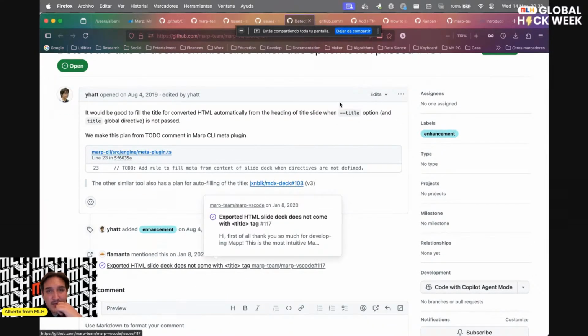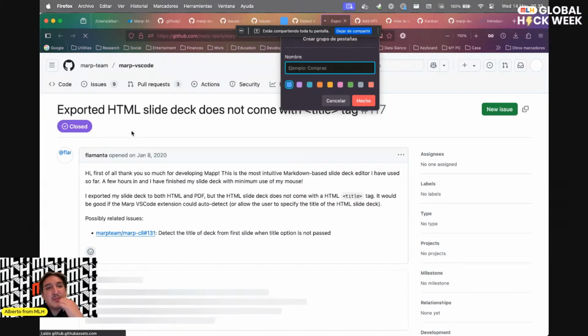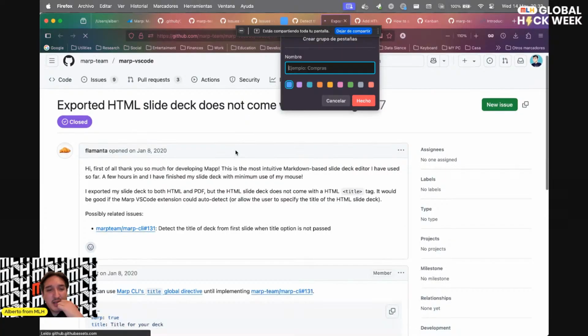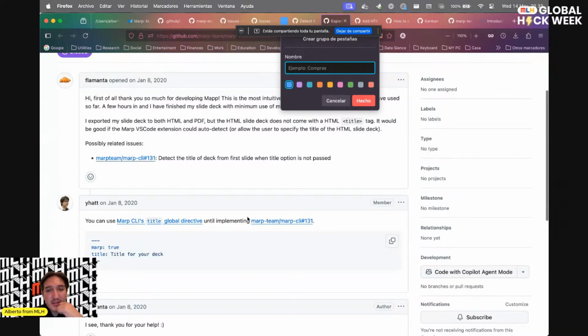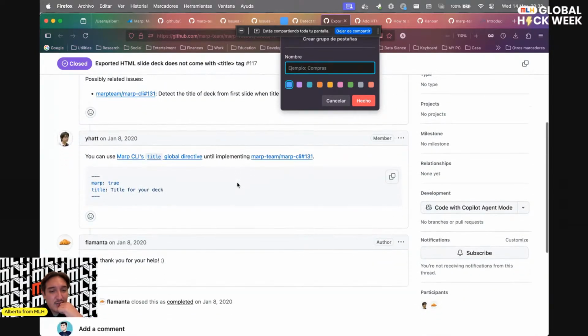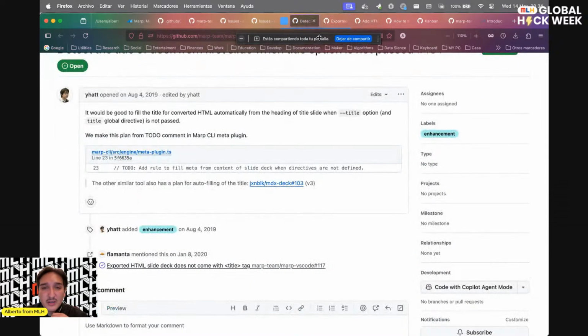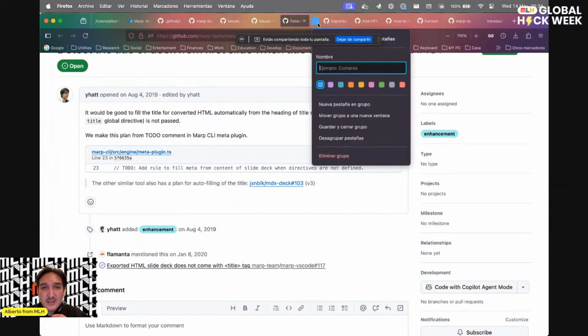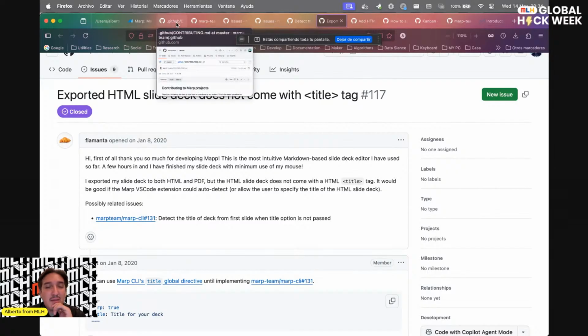And this: the exported HTML slide deck does not come with that. You can use the Marp CLI title option directly until implementing this. Yeah, this is the one we have. I see. Thank you for the help. Yeah, we can work on this also. Oh my god. Perfect, so we have many options now.